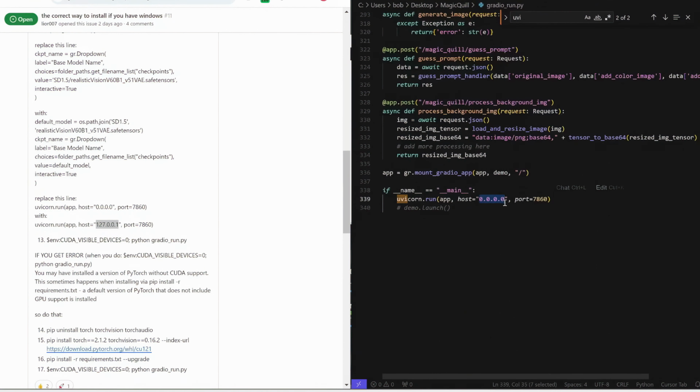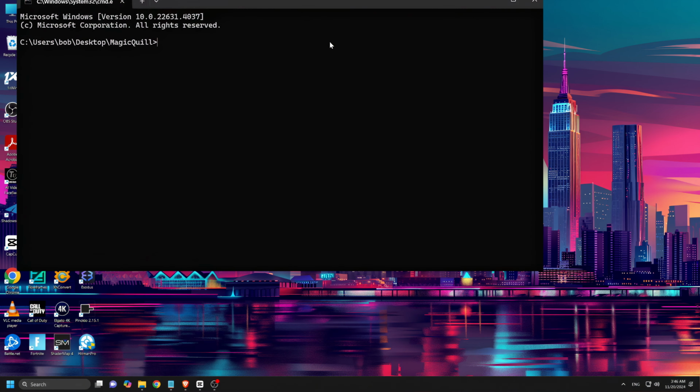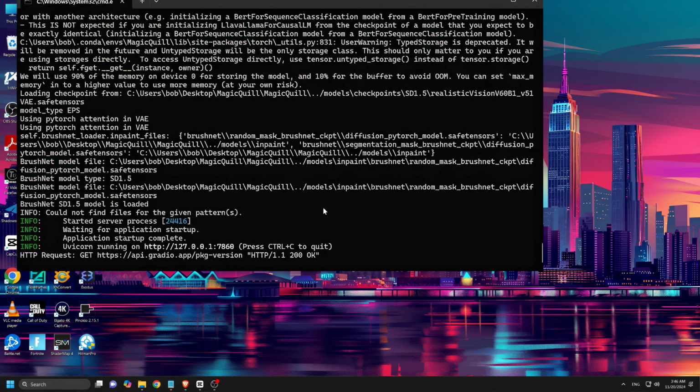All right, so now that all those steps are done, let's start up MagicQuill from scratch again. So let's open up the MagicQuill folder and then type in CMD at the top here. And then we are going to type in conda activate MagicQuill to activate our virtual environment. And then after that's done, we just type in set CUDA_VISIBLE_DEVICES=0. Again, this means use the first available CUDA device on your computer, and then use Python to run this Gradio run.py file.